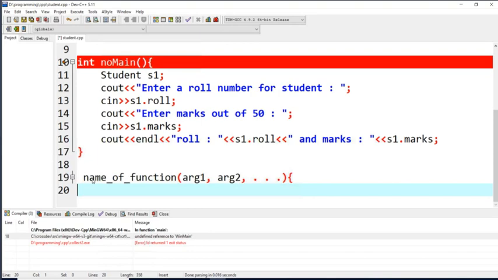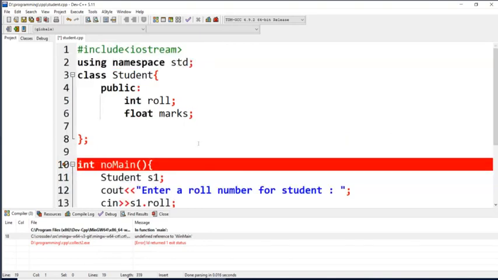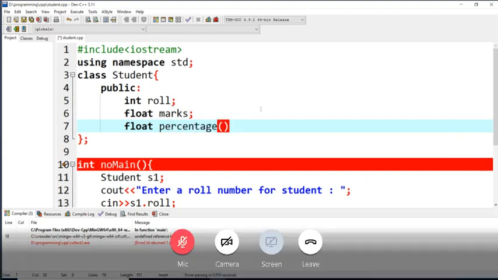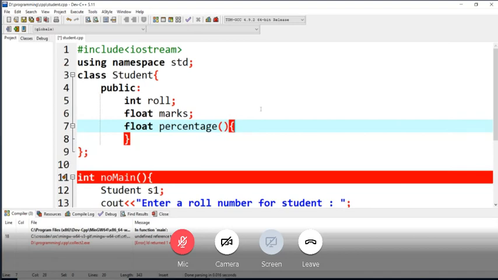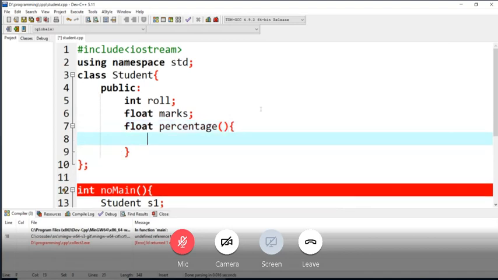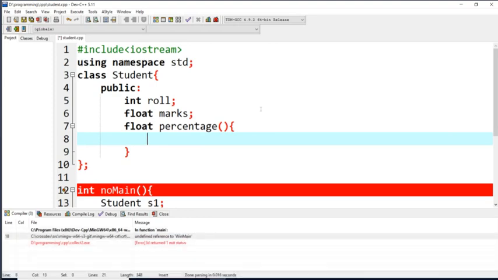Okay. Now we'll go back to this. So what I was saying is that our class definition can also hold definitions of functions. So I'll give you an example here. Suppose we write here float percentage. Okay. And inside this, we are calculating percentage and we are returning that percentage. So that percentage will be a floating point number, that is decimal number. So that is why the return type is float.